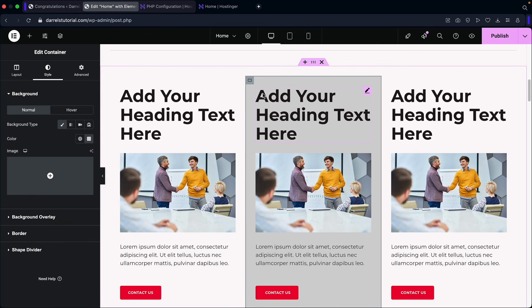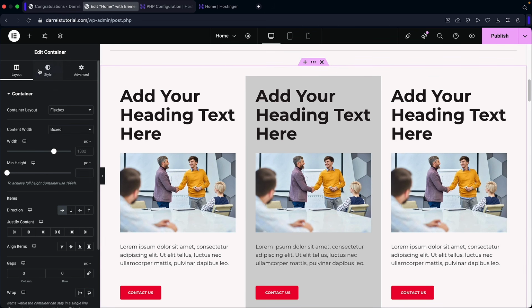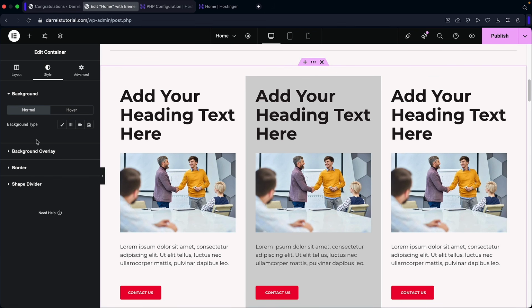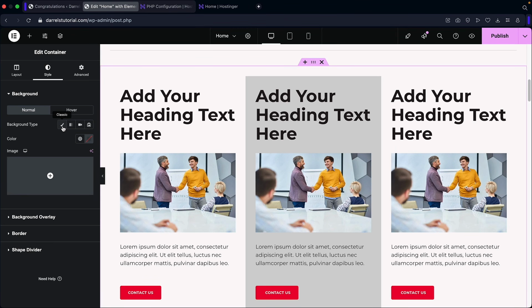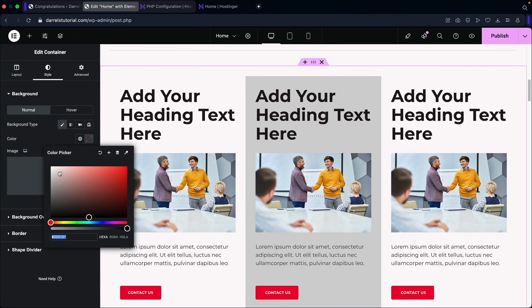Now, if you want to change the entire section, you'll see this pink one up here. I'll click on the 6 dots, and then I'll go to Style. And this is where we can actually change the background for the entire section. So for example, here we have the classic color. If you want to change it to another color, you'll see that this changes for the entire section, except for this one because we've already added a background.